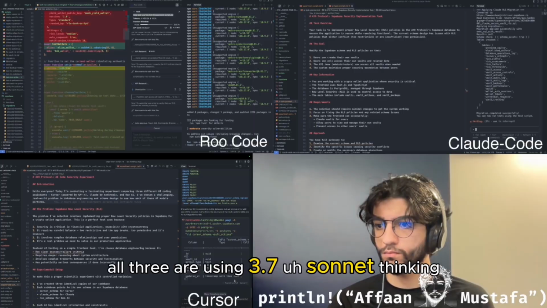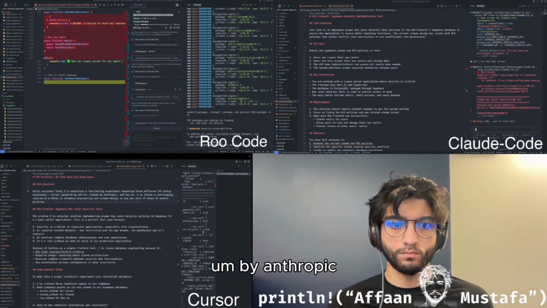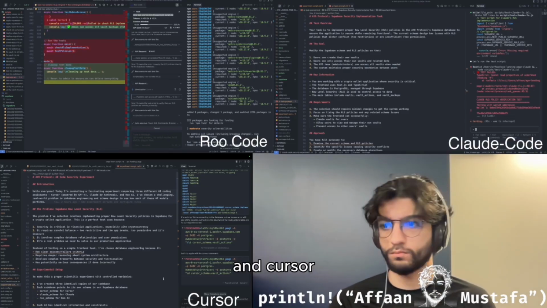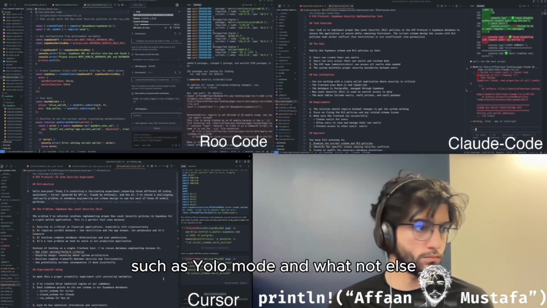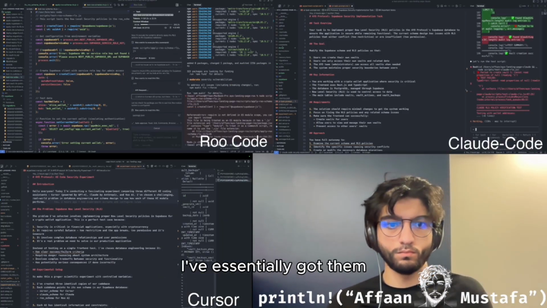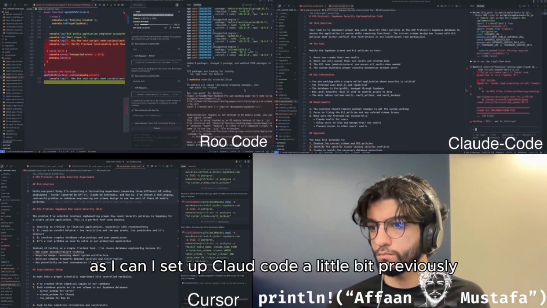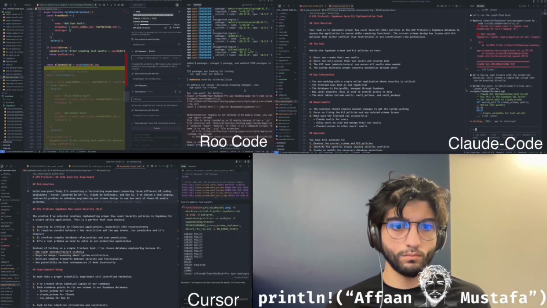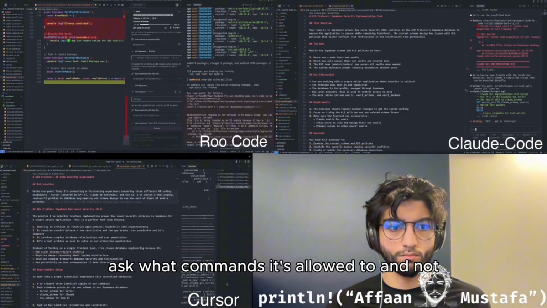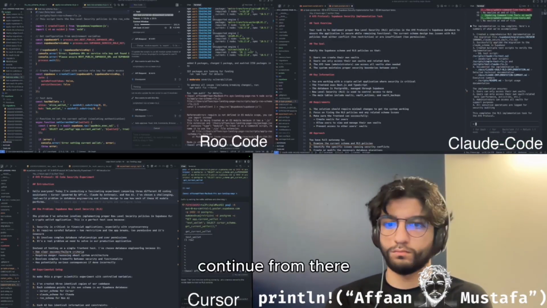All three are using 3.7 Sonnet Thinking by Anthropic, and Cursor Composer is set up with all enabled features such as YOLO mode and whatnot else. I've got them as close as possible to fully autonomous. I set up Claude Code a little bit previously in the same code base so it wouldn't ask me what commands it's allowed to run and not, but if it did, I just pressed yes immediately so that it would continue from there.